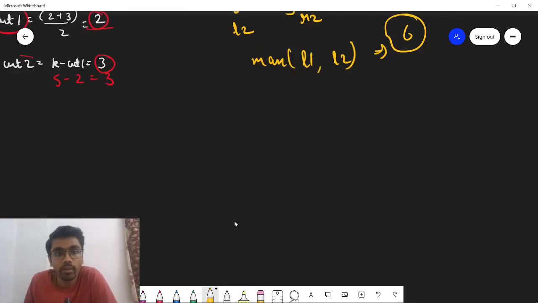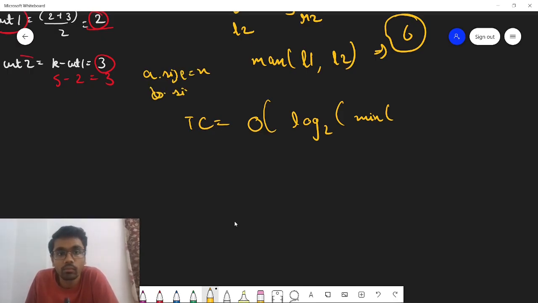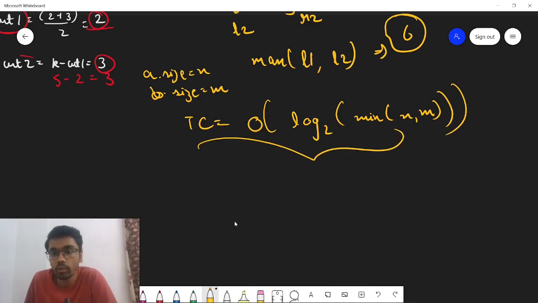And the time complexity is nothing but, since we are applying binary search, it will be of log base 2. And what would be the searching space? It would be the minimum of the size of array A and array B. Let's say A.size is equal to n and B.size is equal to m. So the time complexity will be minimum of n comma m.